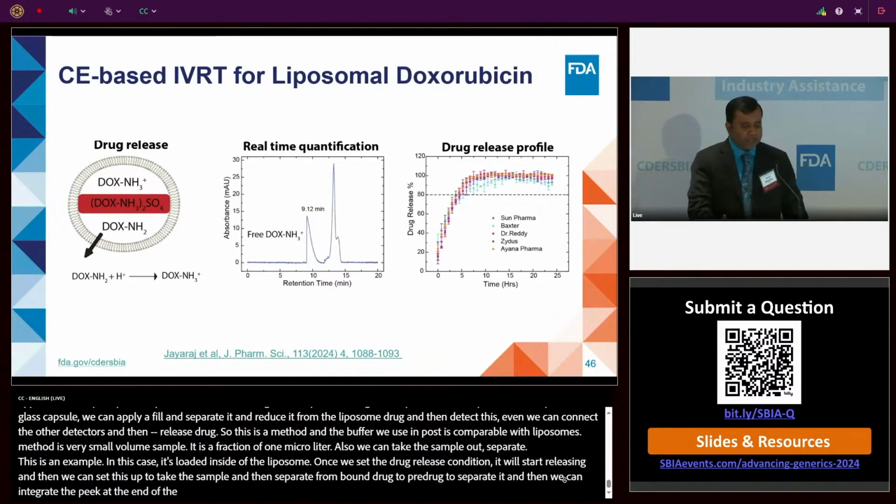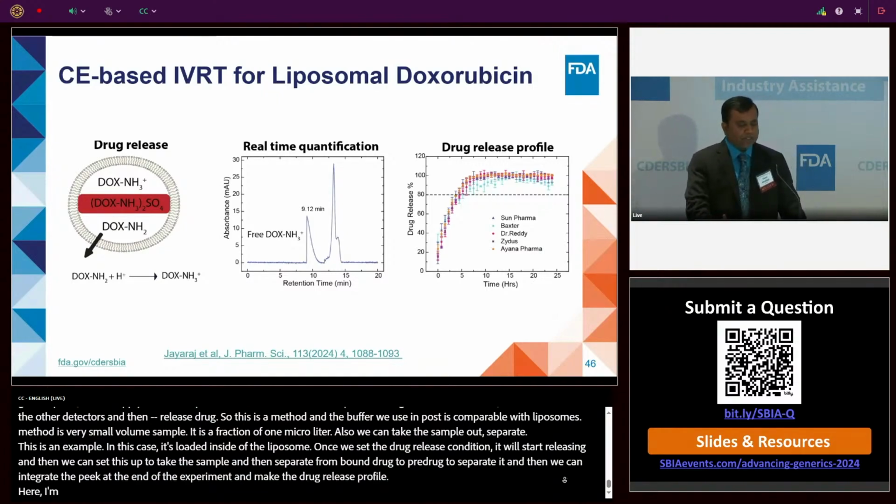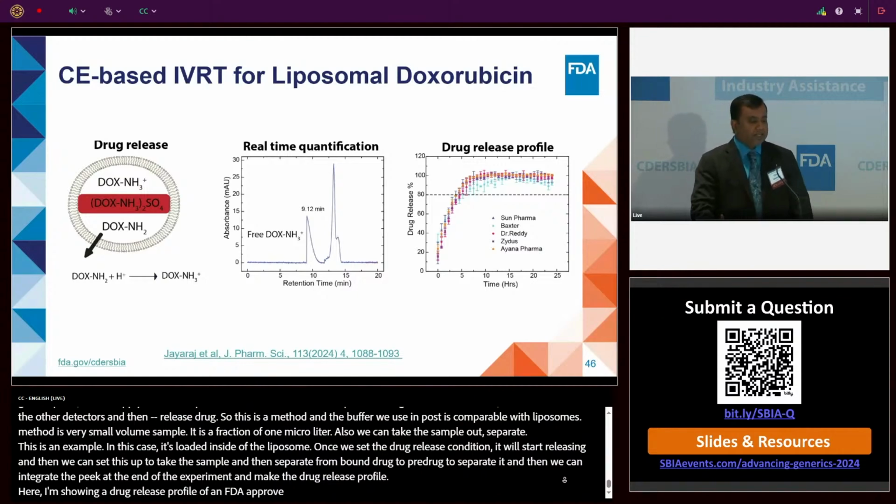Here I am showing a drug release profile of 5 FDA-approved doxorubicin liposomal formulations, and more details are available in a recent publication.